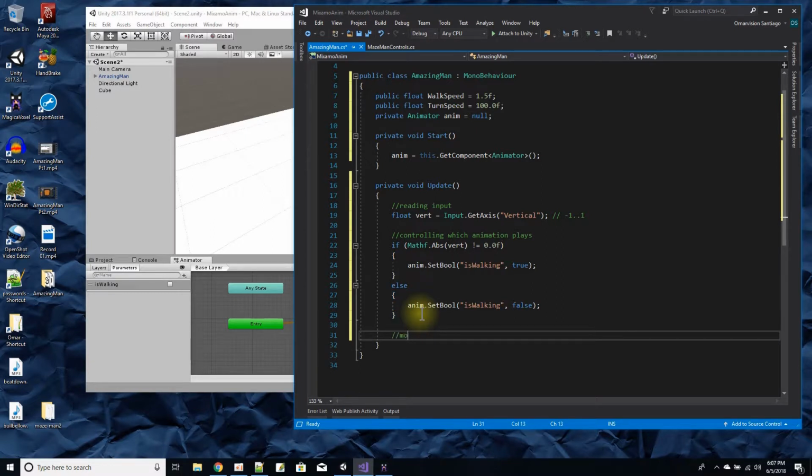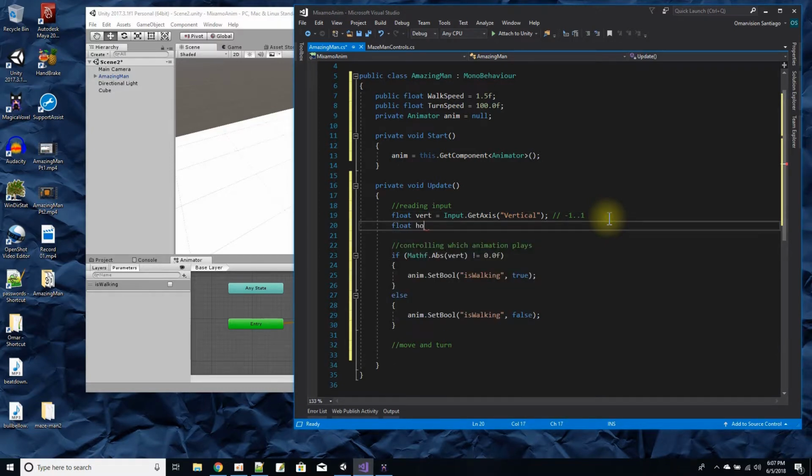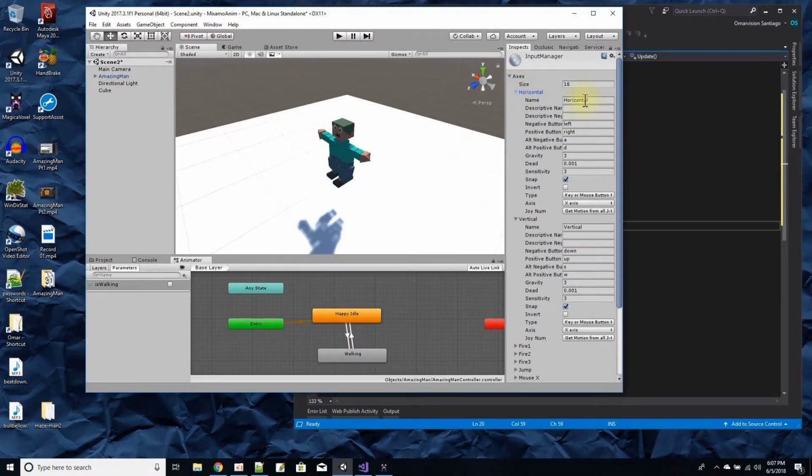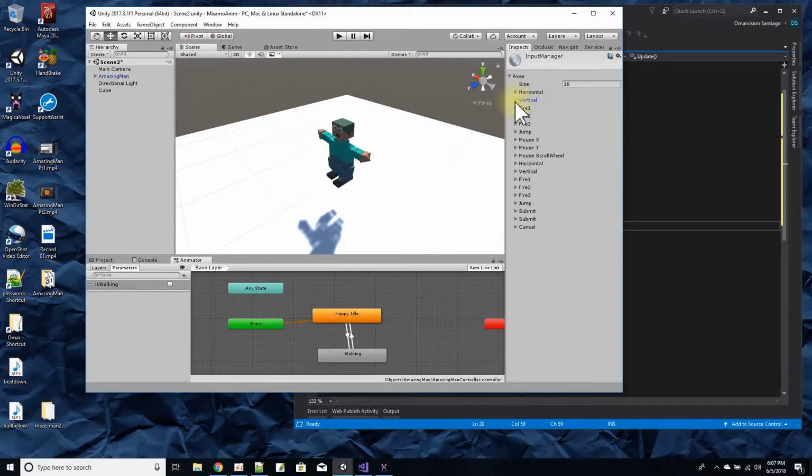And now we actually have to move him. We have to move and turn him. So for the turning, we're going to have to get another float from another axis. And I say we get it from the horizontal. Like if you press left or right, that'll be a turn. So Input.GetAxis horizontal. And this also has a value from -1 to 1 continuous. And just so you can see from over here, here's the horizontal one named horizontal, in the input manager.